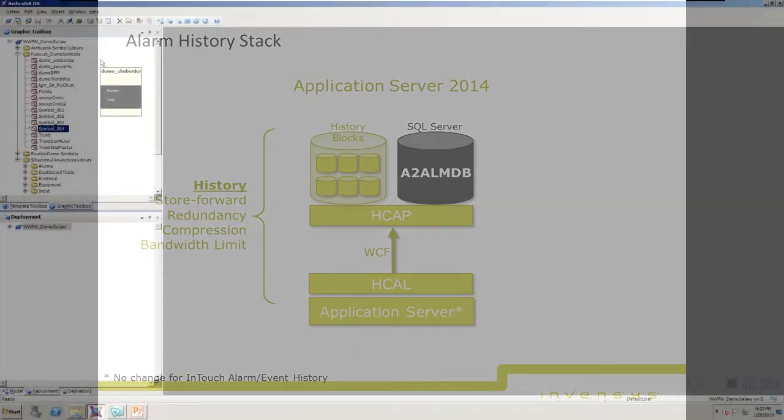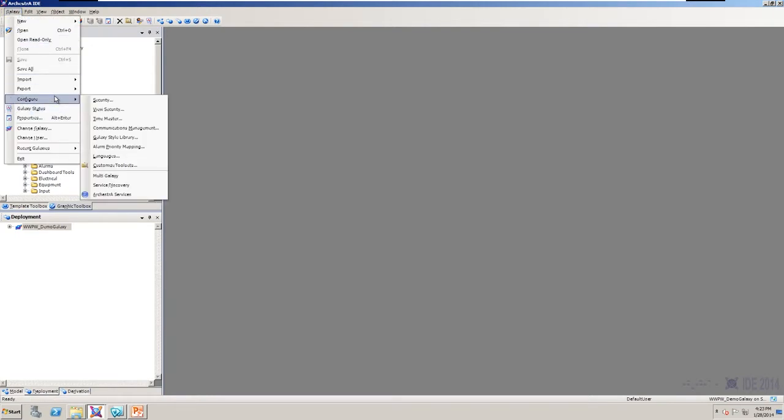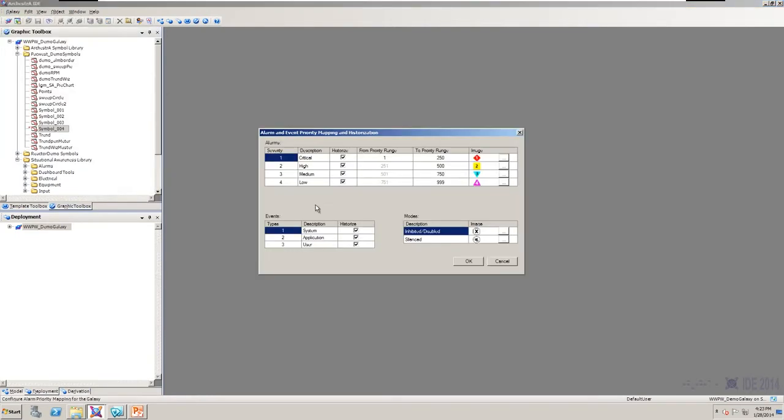Let's take a look. Remember our priority mapping window? You'll go to the same place to historize your alarms. That's Galaxy, Configure, Alarm Priority Mapping. Now setting up the historization of your alarms is as simple as selecting checkboxes. Instead of choosing alarms to historize by area, you'll now choose by priority. For events, you'll be able to choose based on the type of event.